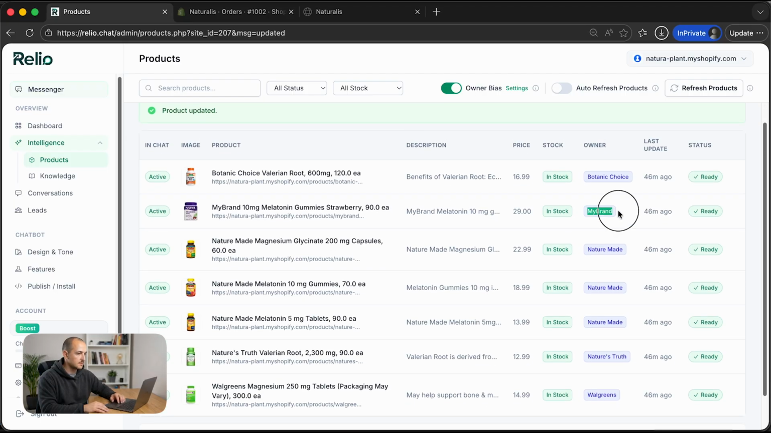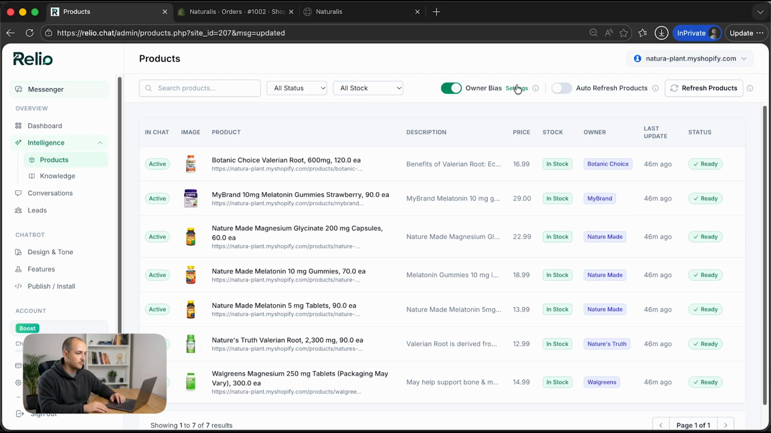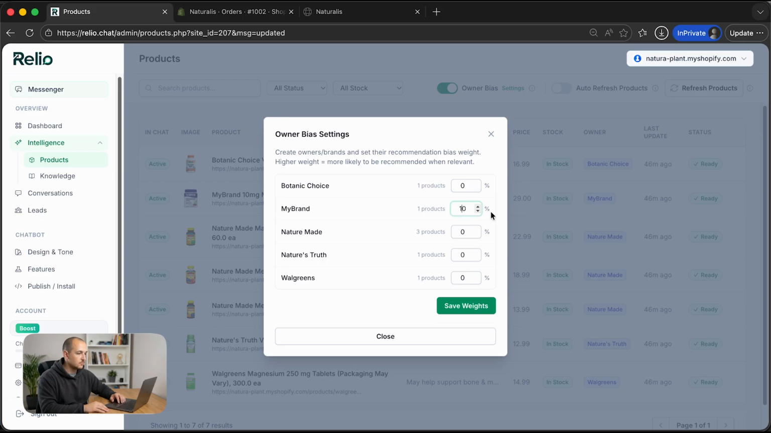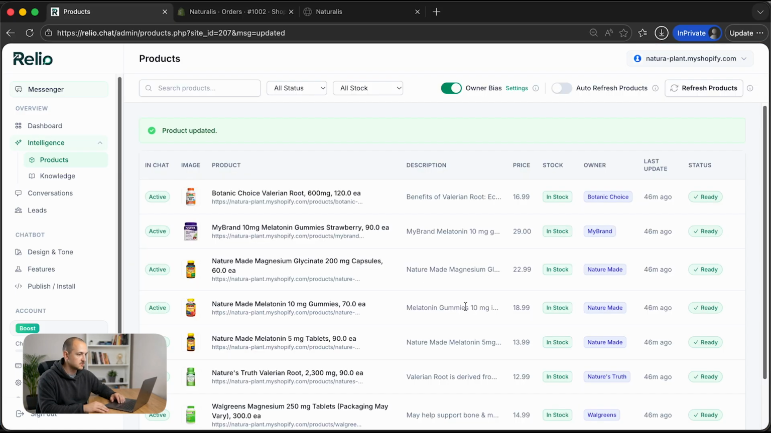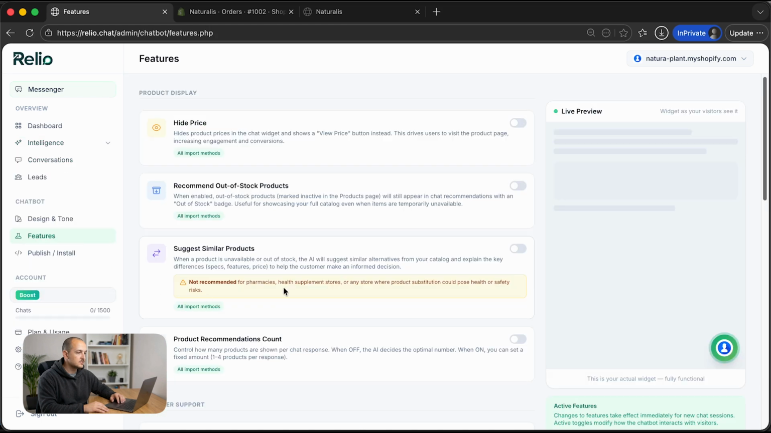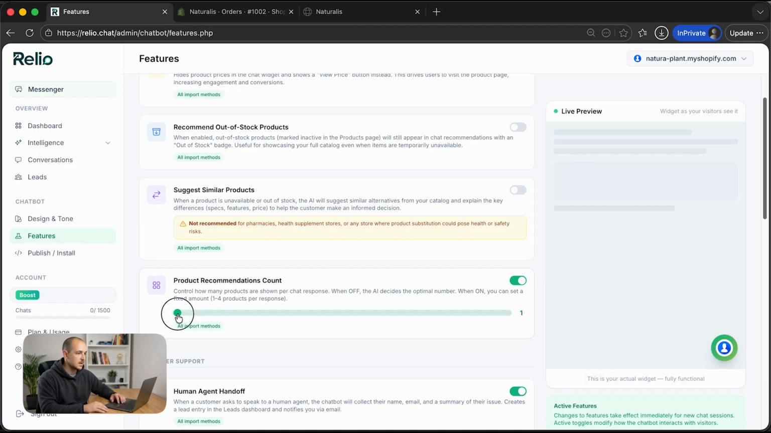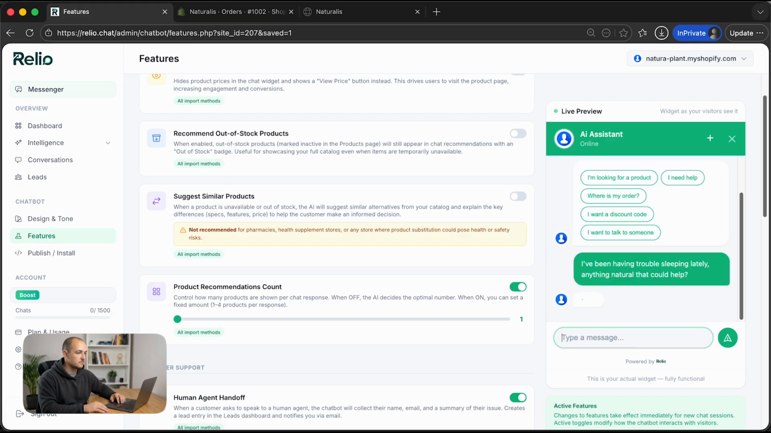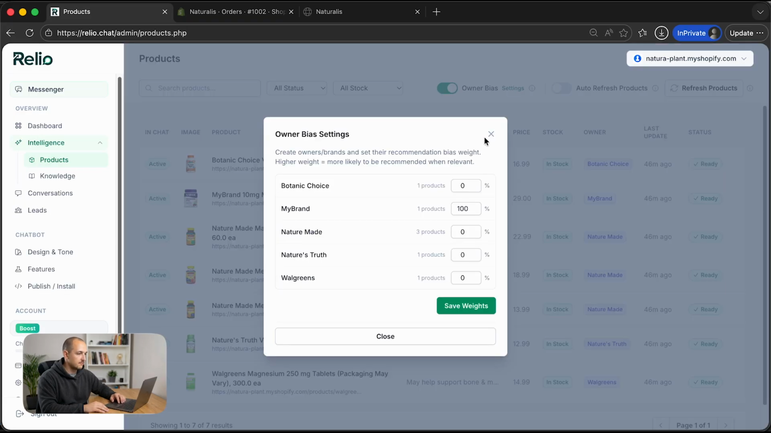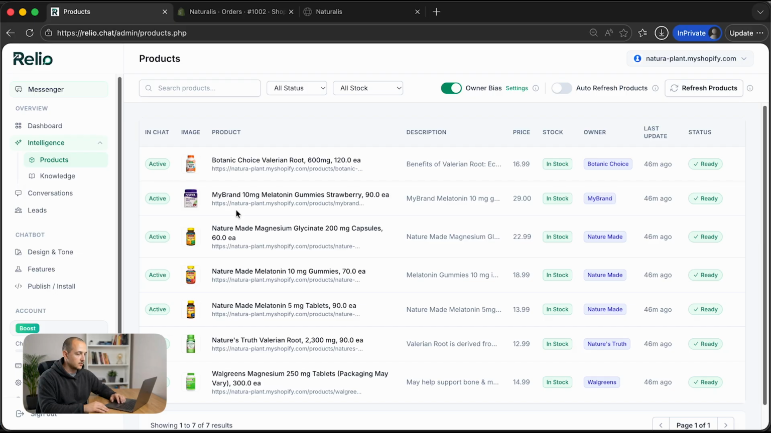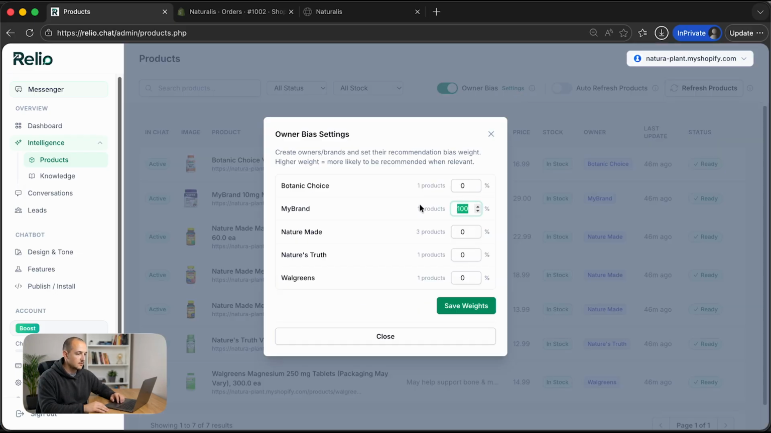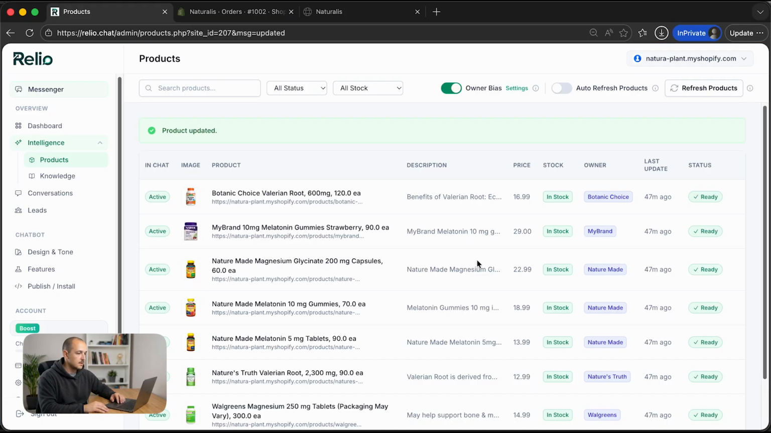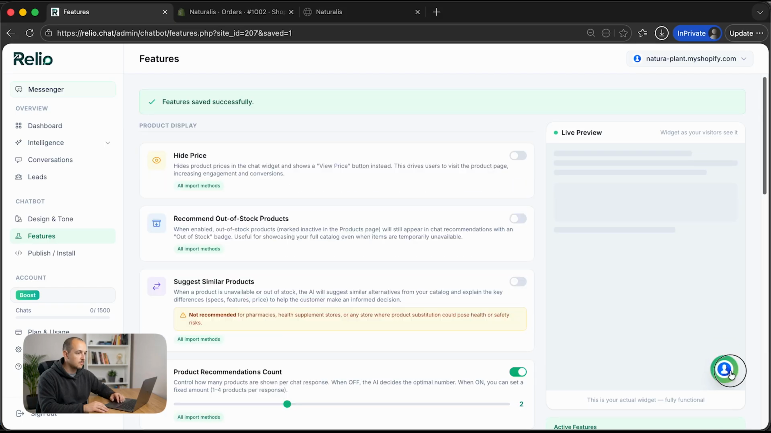It's called owner bias. Let's say you carry 5 different brands, but one of them is your own private label, the one with the best margins. Normally, the AI just recommends whatever matches best. But with owner bias, you can tell the AI, hey, prioritize my brand. You set a weight per brand from 0 to 100. Crank it up, and the AI recommends that brand more often. Dial it down, and it takes a back seat. The AI still picks relevant products, but it now favors the ones that make you more money.